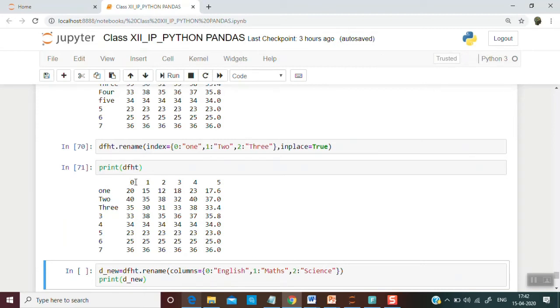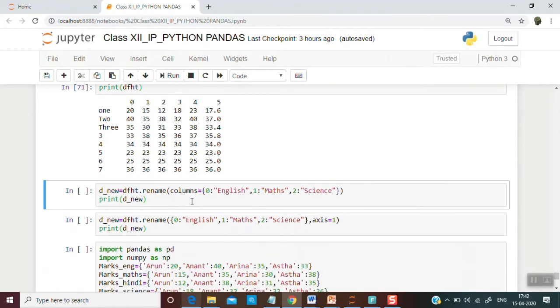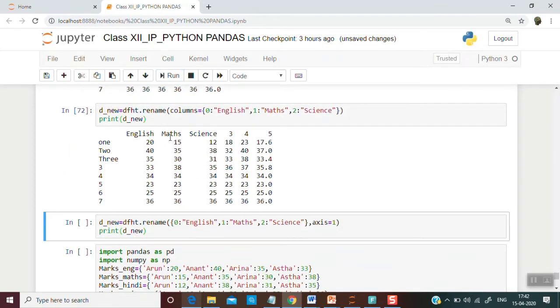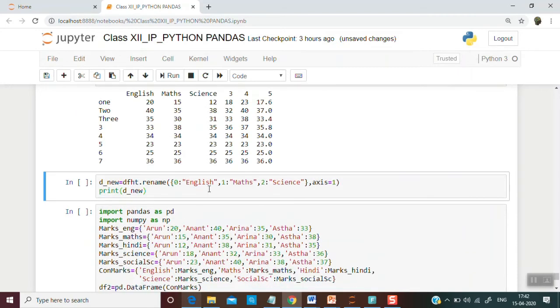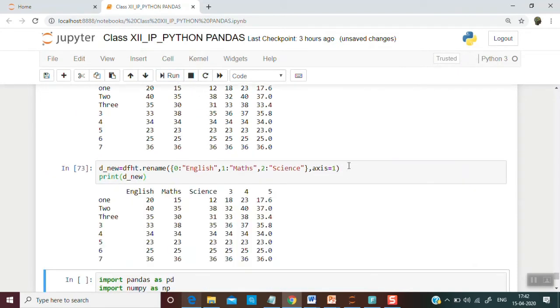The column headers can also be changed by writing columns instead of index. So let me run this and show you that the column headers are changed. I can also do it through axis. That means if I don't mention columns here and I simply write a dictionary, comma, axis, it will take the headers for columns because I have mentioned here axis equals 1.